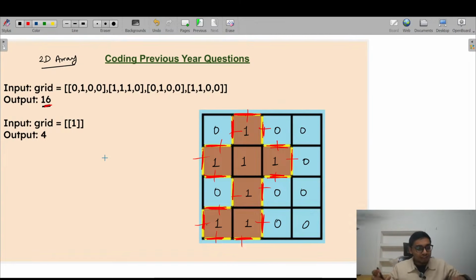But the question is, how can we solve it? How can we solve it? Just see this.